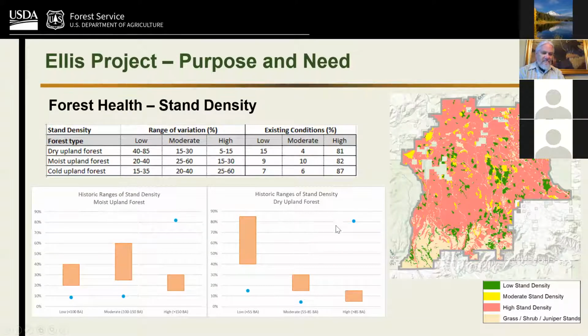It's out of the range of variability through all these density classes, in both moist upland forest and dry upland forest. The map is just another way of showing you where we're at, and gives you an idea of where those high density stands are. And don't get me wrong, we want some high density stands out there for sure, but we would want to see desired future conditions be less pink, more green and yellow out there.